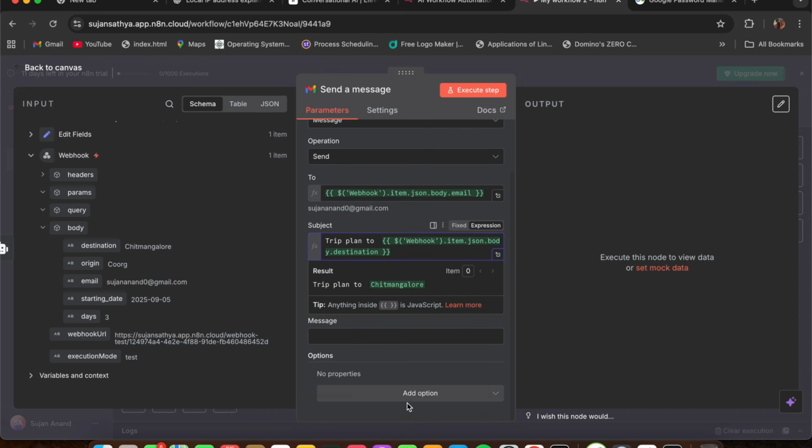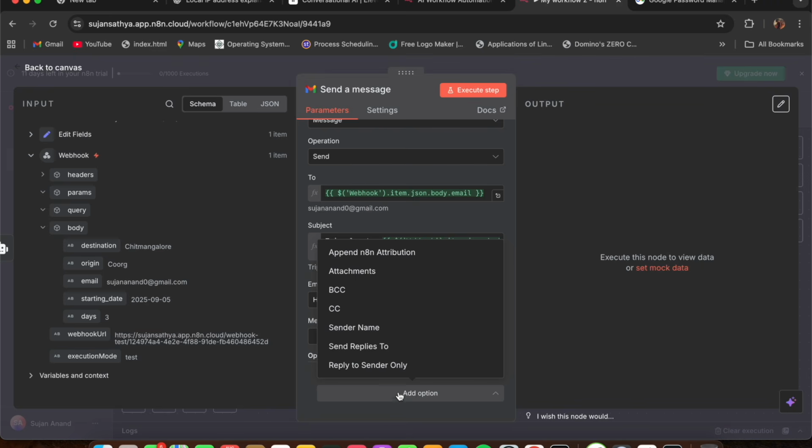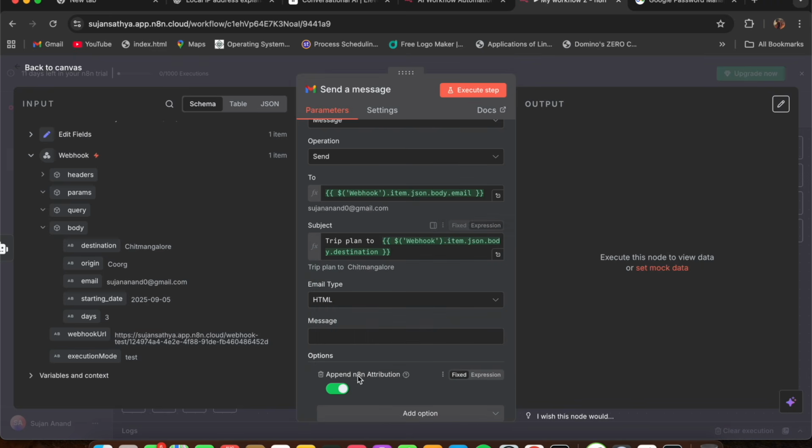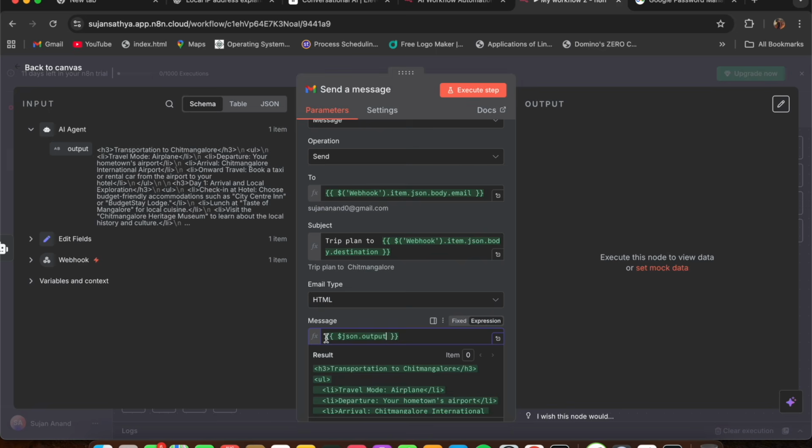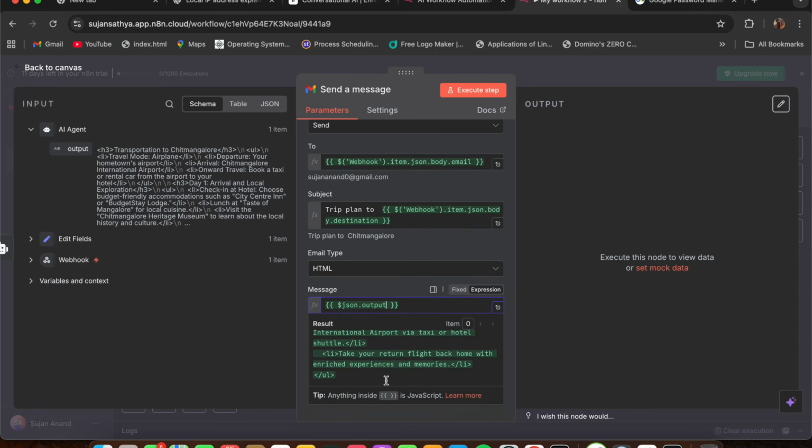So now the next step is going to be email type. I'm going to say add options. So here I'm going to say append N8N attribution. I'm going to not allow it, so just disable that. The next one, email type HTML, and it is just going to be equal to your JSON.output. That is going to come from the AI agent. So press on this. Okay, so that's pretty much it.